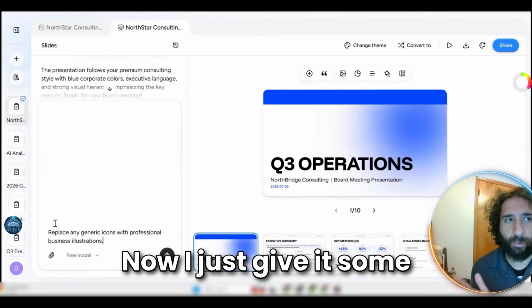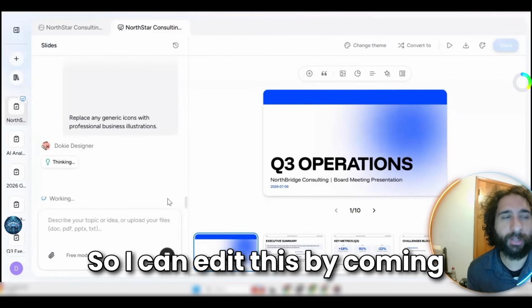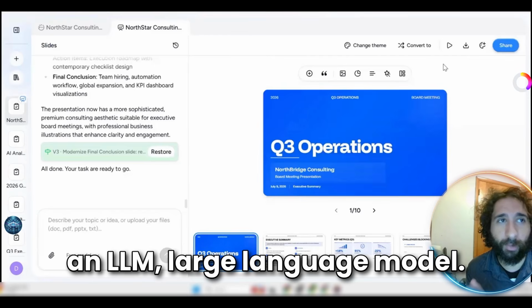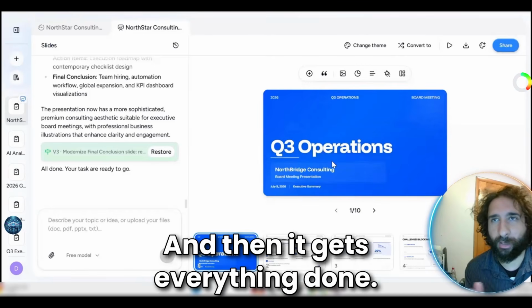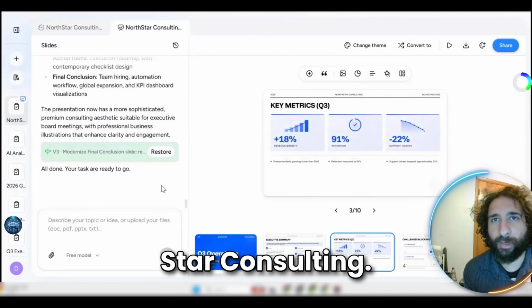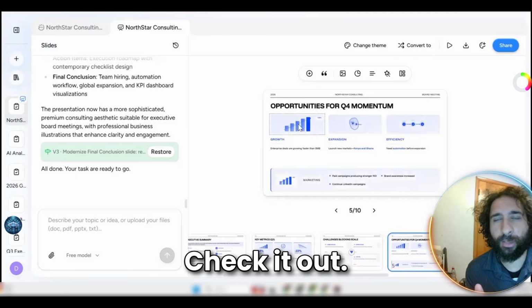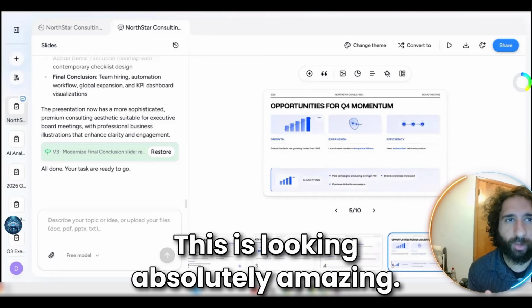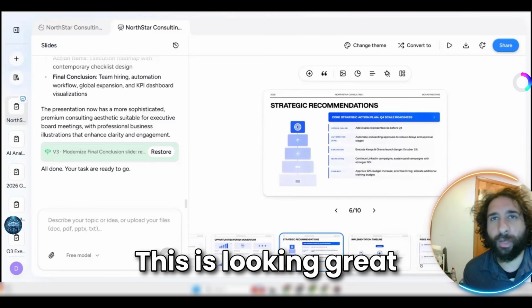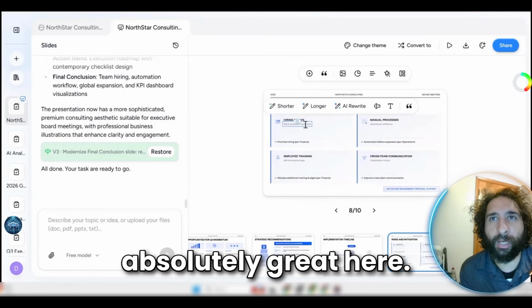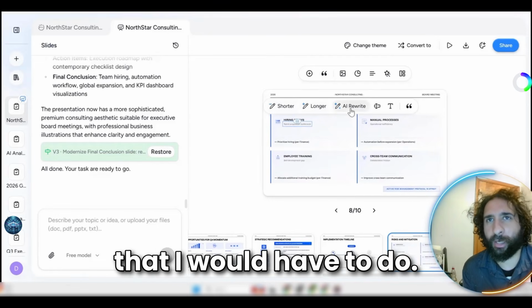Now I just give it some general instructions. So I can edit this by coming on the left-hand side here and just talking to it like I would an LLM, large language model, and then it gets everything done. So boom, I have North Star Consulting. I have all of my information here. Check it out. Got the momentum. This is looking absolutely amazing. This is looking great. And even the foundations, everything is looking absolutely great here. There's not much left that I would have to do.